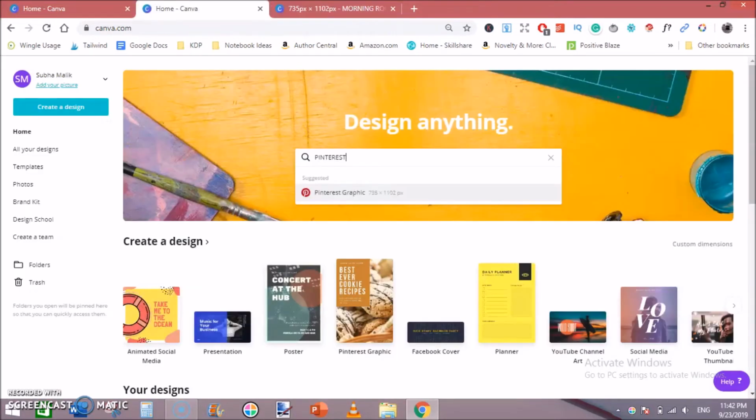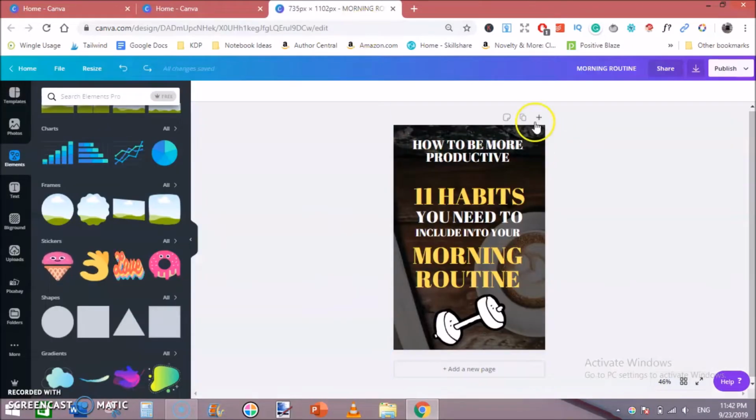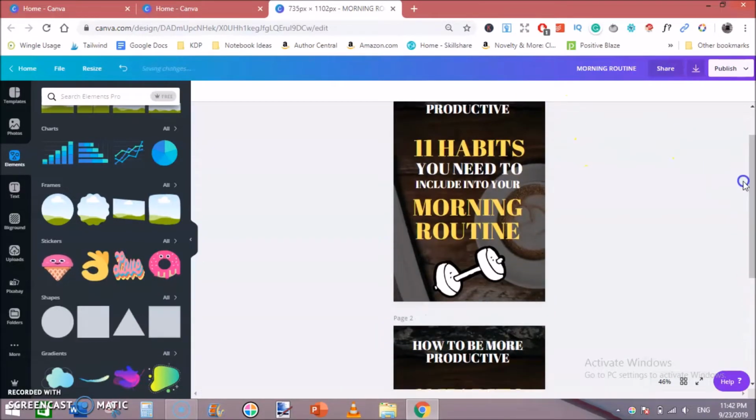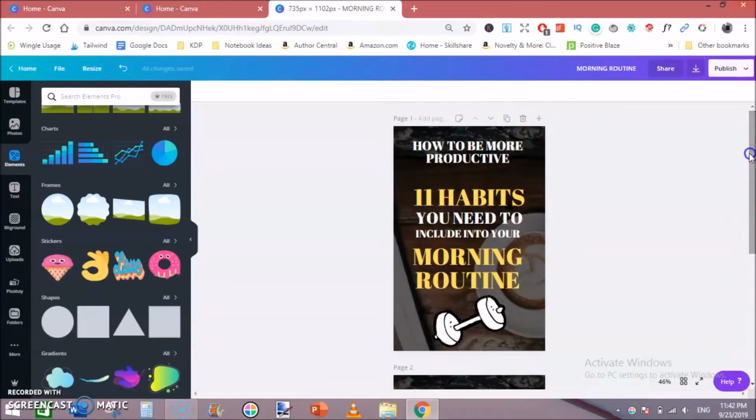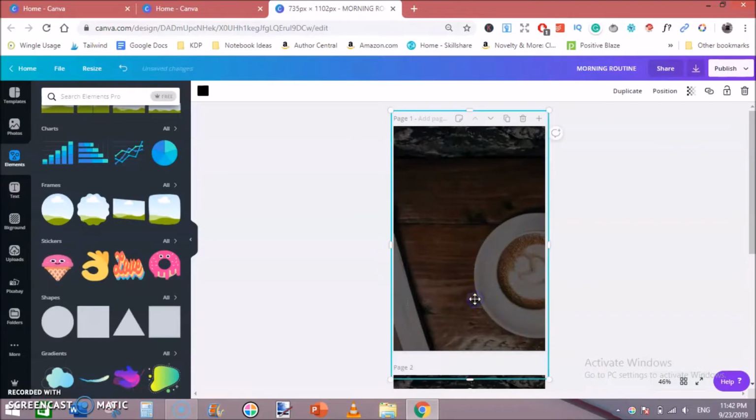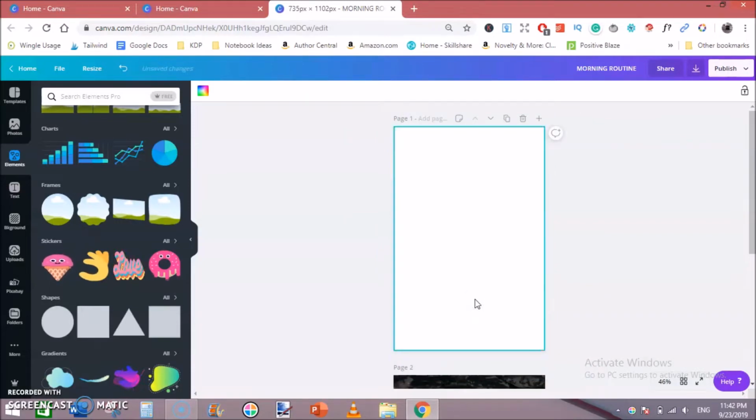So I would like to start from scratch. That's why I would like to duplicate this. Just click on here and duplicate this and get rid of all this. Select all, delete and delete and delete.